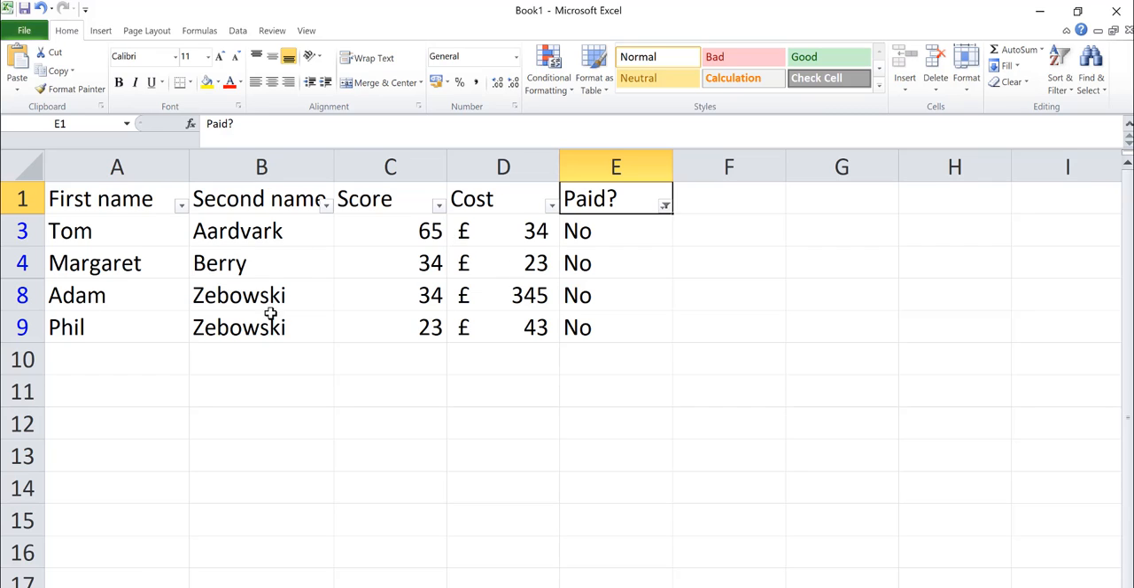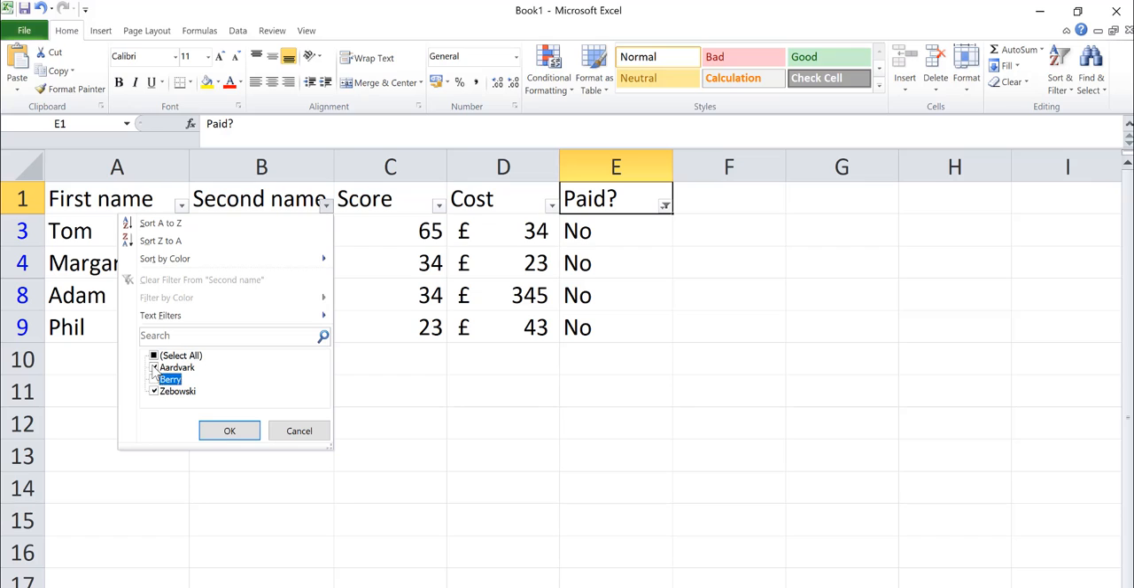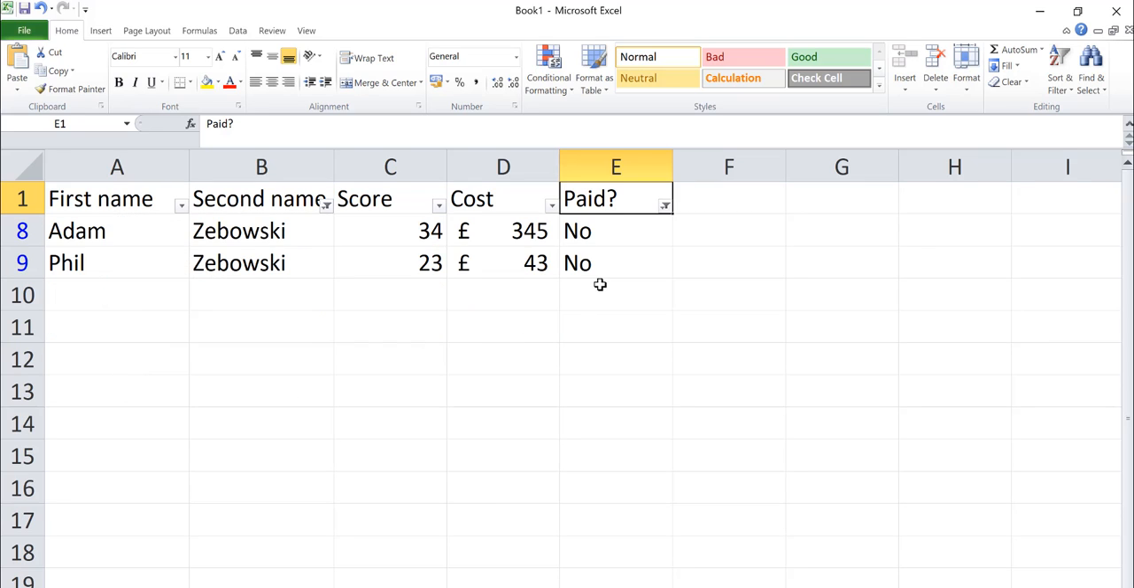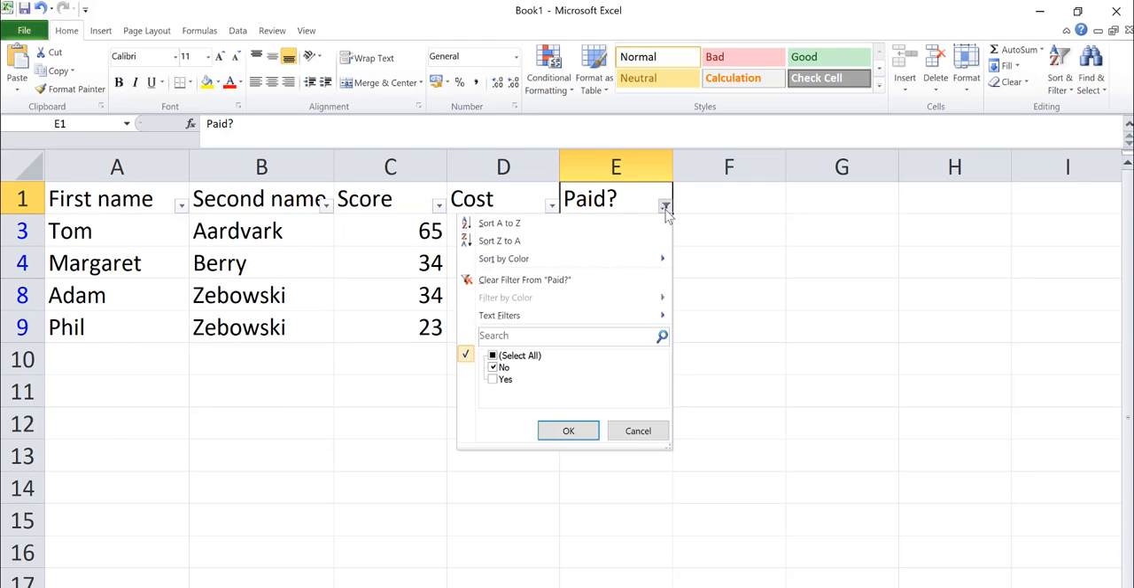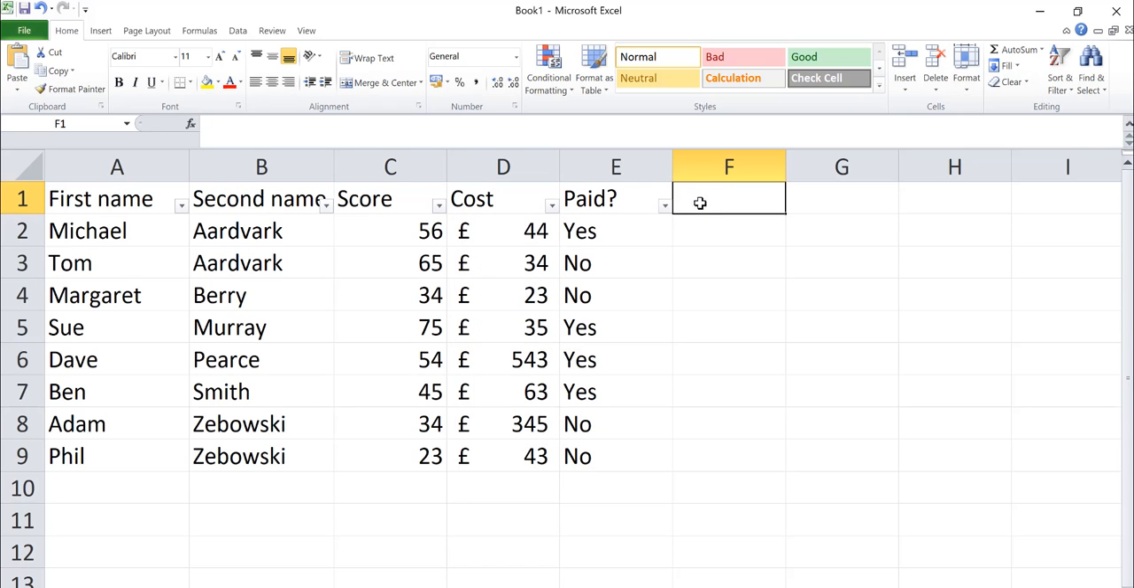You can filter on, for instance, people who haven't paid and whose surname is Lebowski. There we go. To show all, if I click the filter again, let's select all, and I have to do it on the other filter. Select all. Okay, so 60-second tutorial on filtering.